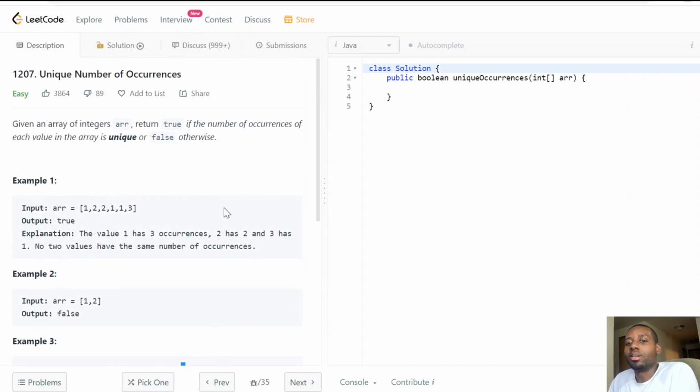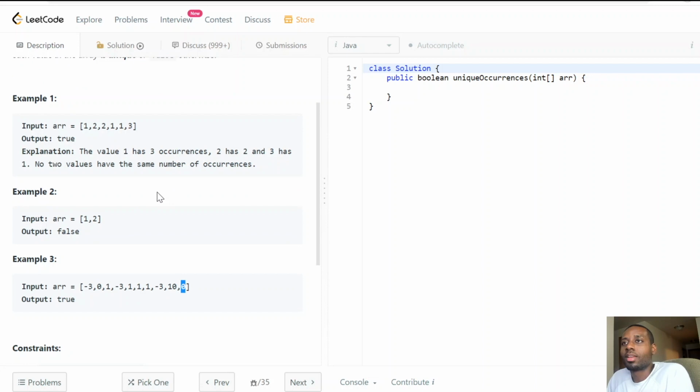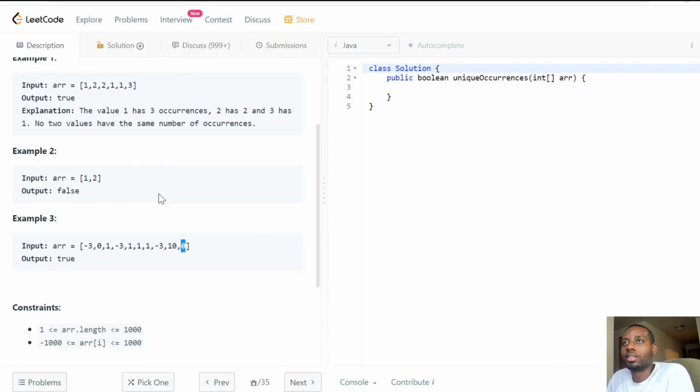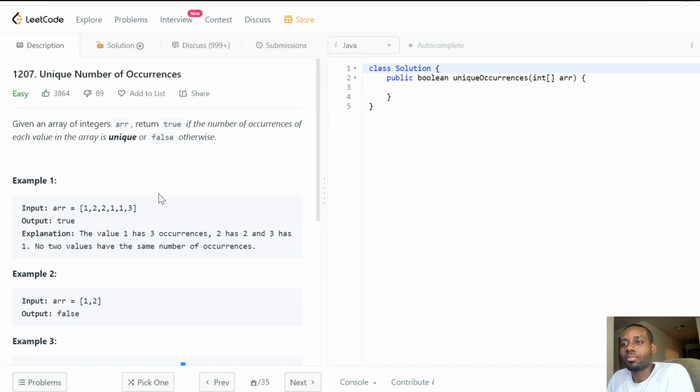So how can we go ahead and solve this, guys? How can we go about it? We're going to start with the straightforward way. Maybe what's the straightforward way? Maybe we could double for loop our way into it.